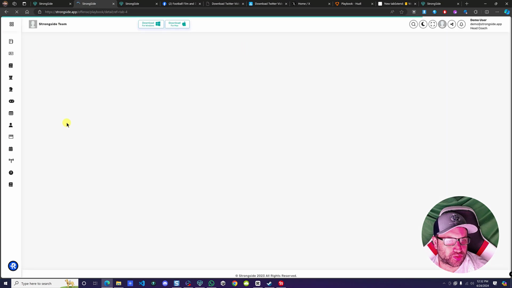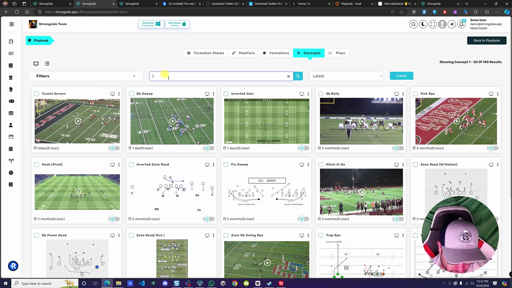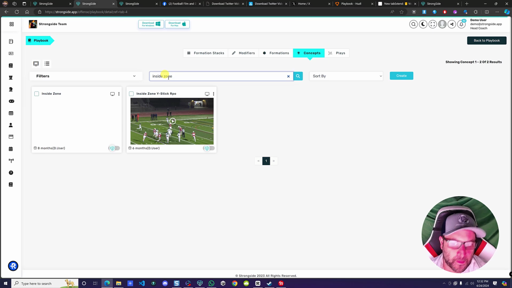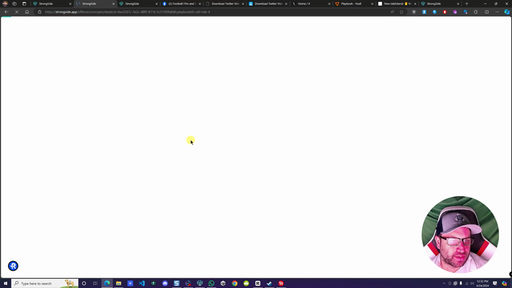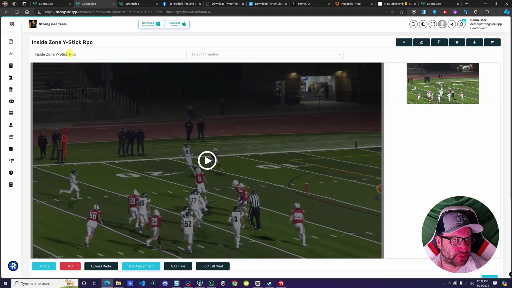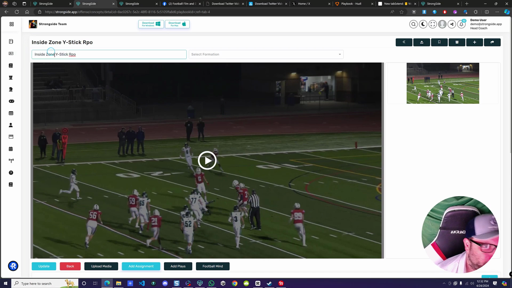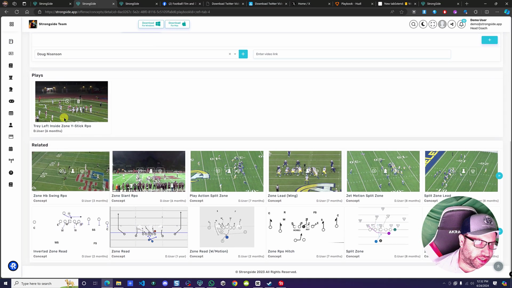And we'll search for inside zone Y stick RPO. Perfect. So let's say I, as a coach, call this something else, right? I think like Razor or something. Razor was a concept name used for this at a previous place. So I can stick in here the name Razor, and anywhere else this would become tray left Razor.